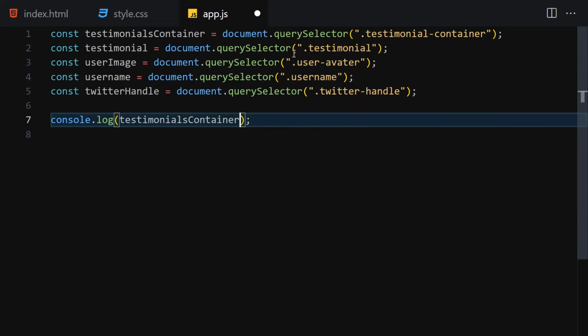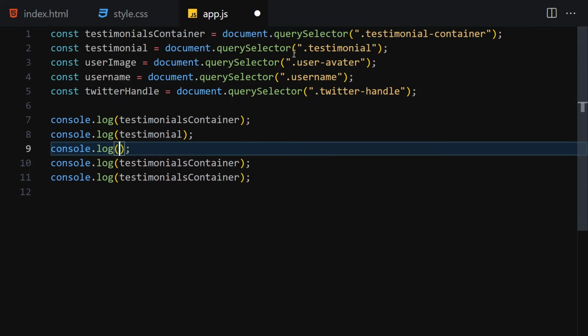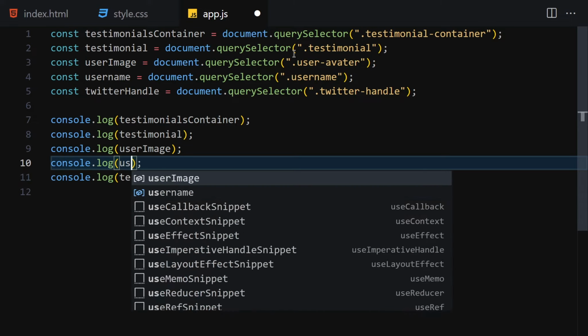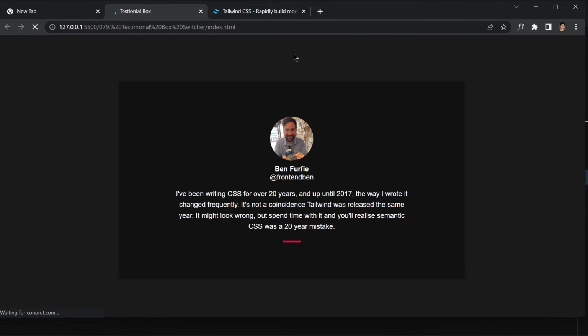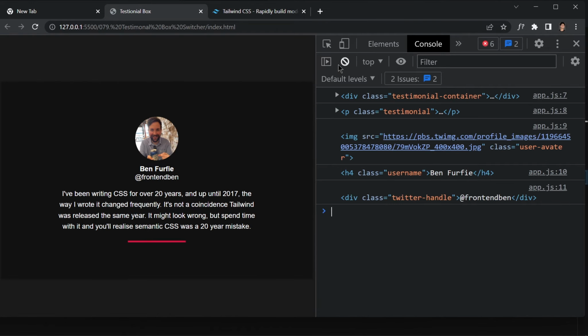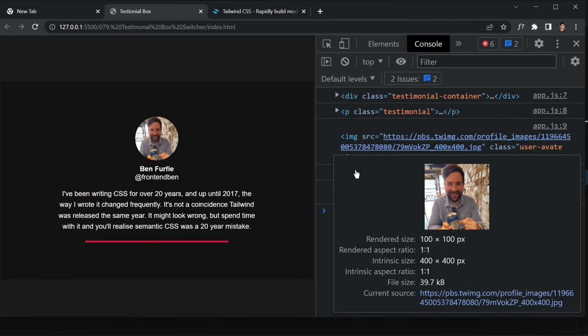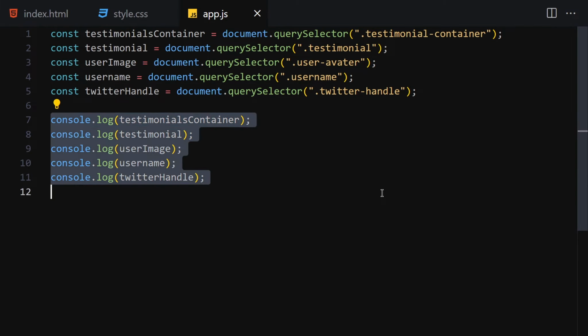So now let's log everything to the console: testimonial container, and duplicate a few times. Change this one to testimonial, this one to user image, this one to username, and then for the handle. Save it and open our console. Now let's check. We have our testimonial container, we have testimonial, we have our guy image, this cute guy, then a username, and then the handle. So everything is selected the way we want it.